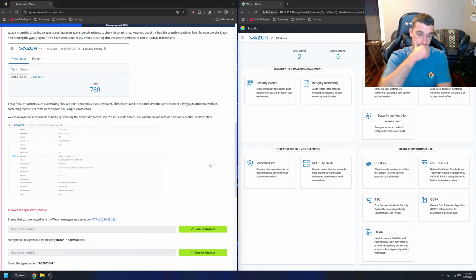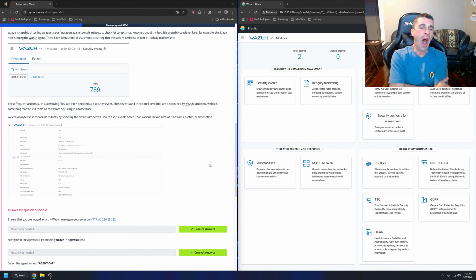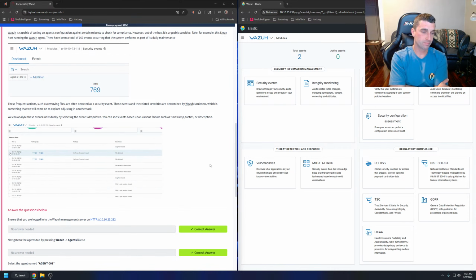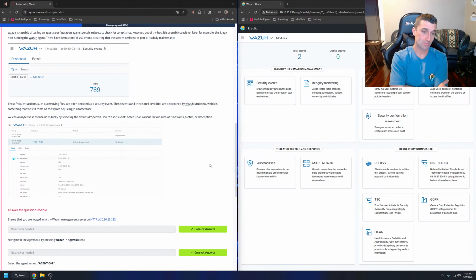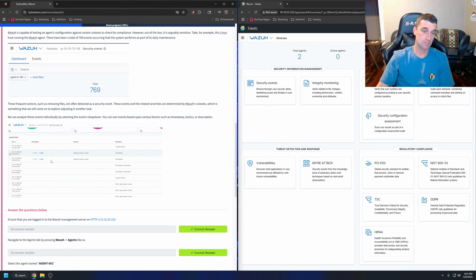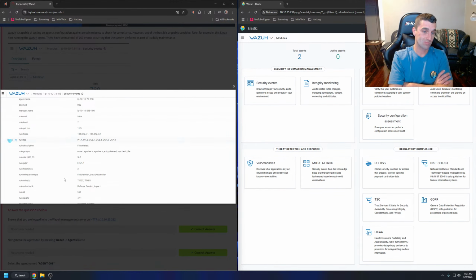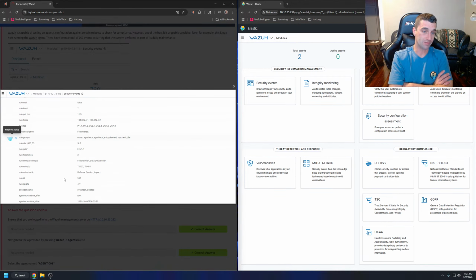These frequent actions, such as removing files, are often detected as a security event. These events and the related severities are determined by Wazuh's rule sets, which is something that we will come on to explore adjusting in another task. We can analyze these events individually by selecting the events drop-down. You can sort events based upon various factors such as timestamp, tactics, or description. File deleted, that's an event.